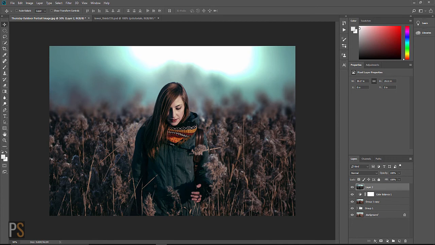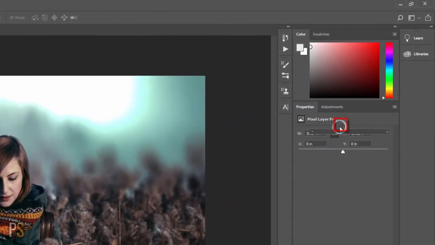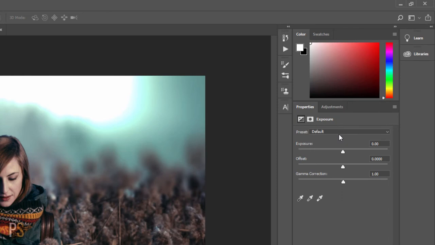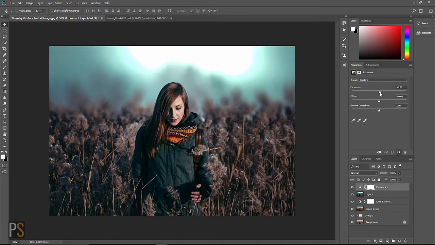I really like the way this image is starting to transform now. But I think it's a little bit dark, so let's brighten the image up a little bit. I'm going to click on adjustments and then go to the exposure adjustment. Click on that here, and then all I'm going to do is move the exposure slider around until I've got a place where I'm comfortable in the image where it's got enough light.